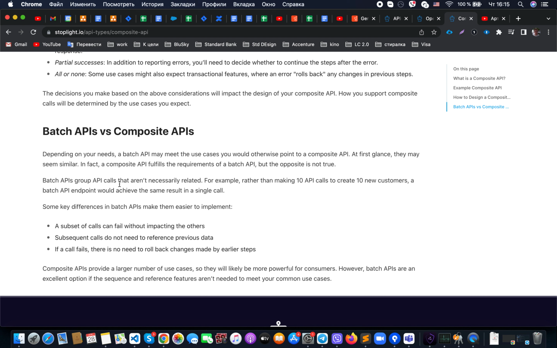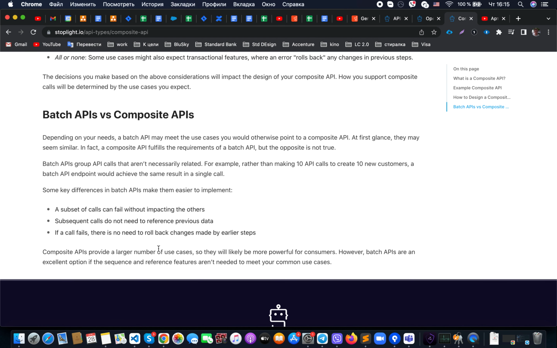A batch API groups API calls that are not necessarily related. For example, rather than making 10 API calls to create 10 customers, a batch API endpoint would achieve the same result in a single call, but some key differences make batch APIs easier to implement. A subset of calls can fail without impacting the others. Subsequent calls do not need to reference previous data. If a call fails, there is no need to roll back changes made by other steps.